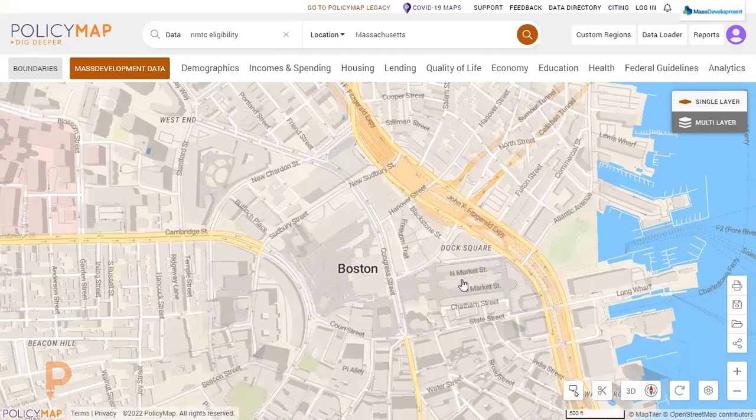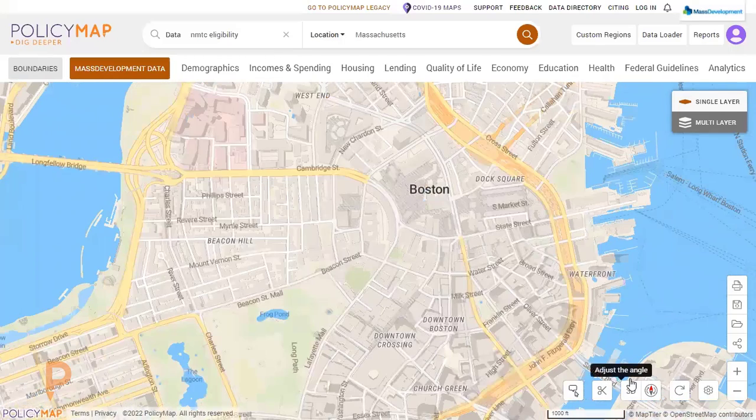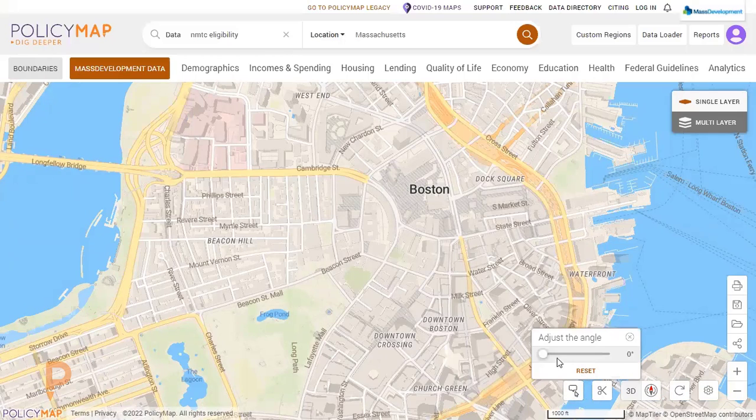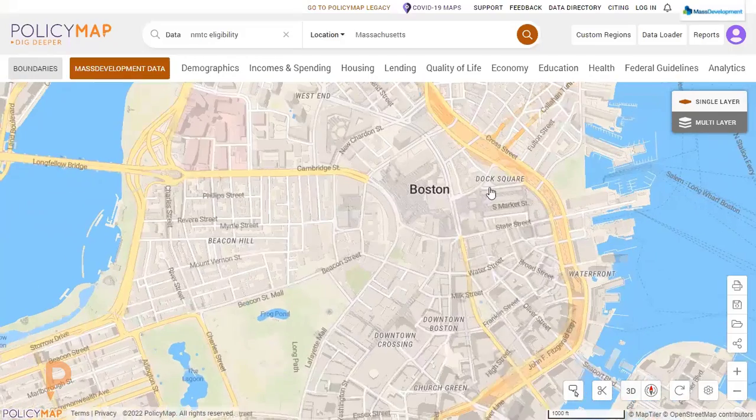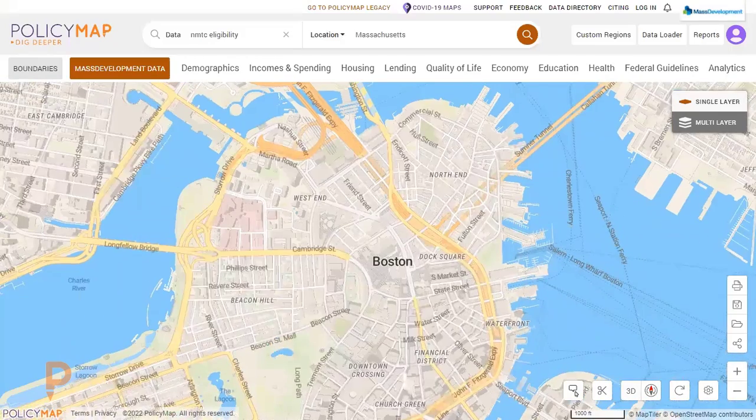You can also change the angle of your view to create different visualizations using this 3D button in the bottom right-hand corner. It lets you adjust your angle and create more of a bird's eye view type of map visualization. And if you want to reset to the overhead view again, you click on that reset button to come back to the overhead view.